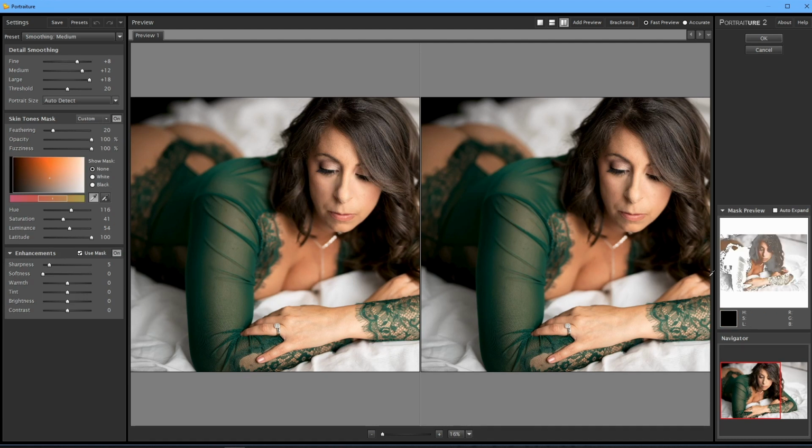And you can see over in the mask preview how this will change as I hover over different areas. So once I click the highlight, then the mouse changes to an eyedropper with a plus. So we're going to add on a shadow portion of her skin.